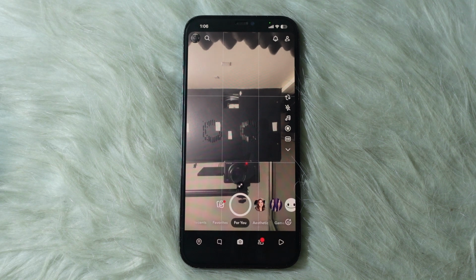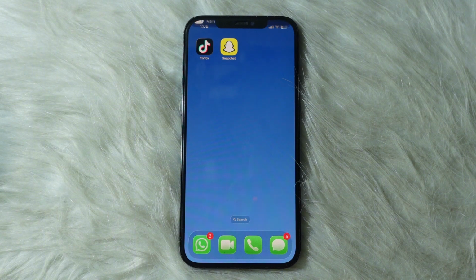So this was the step-by-step guide on how you can use Snapchat for the very first time, and that's it.